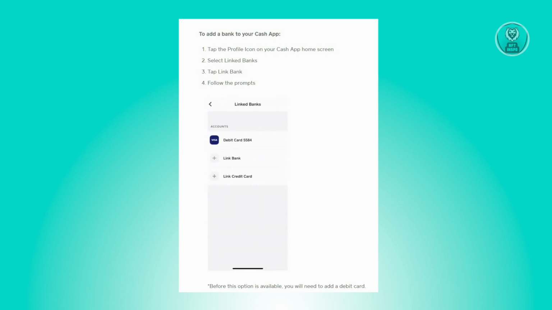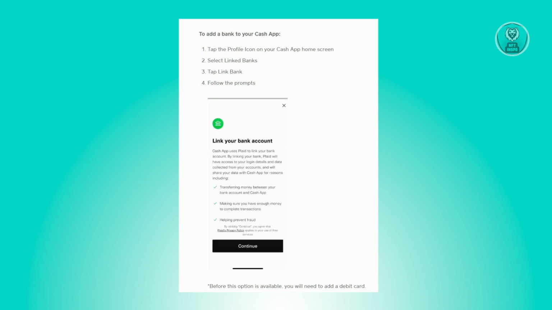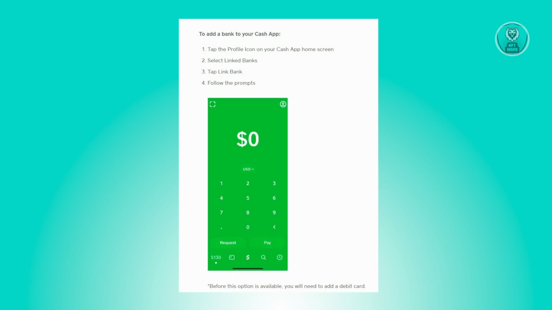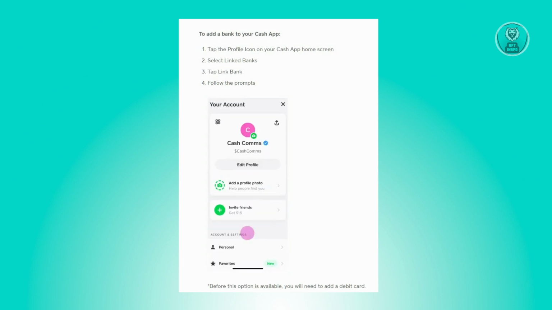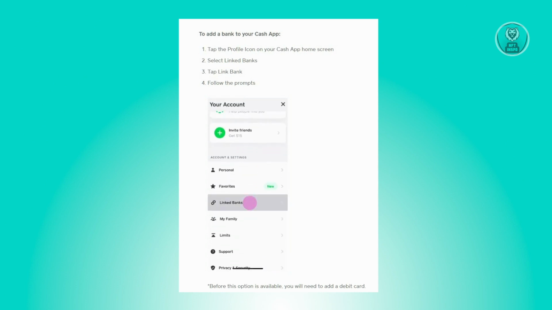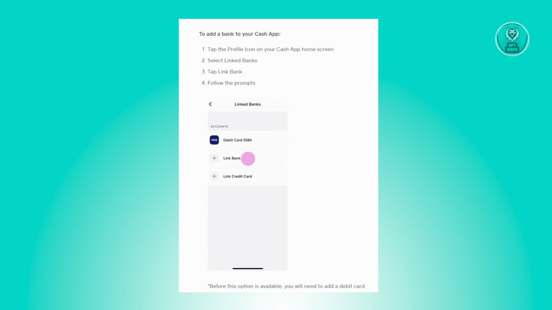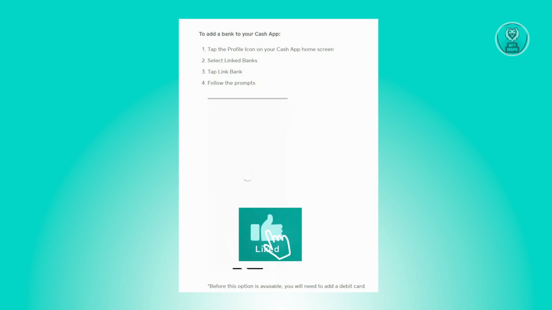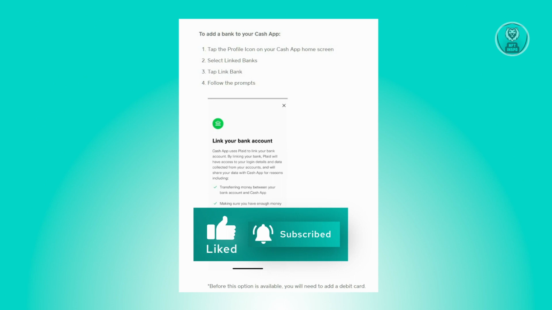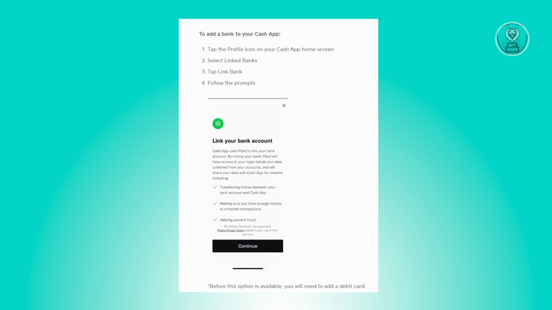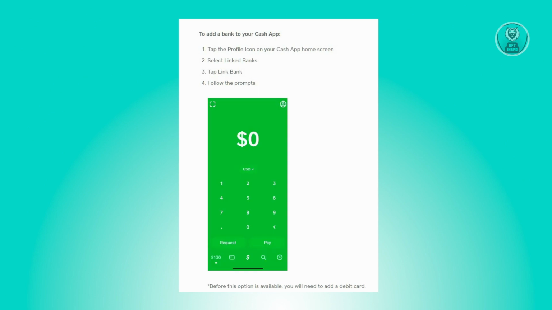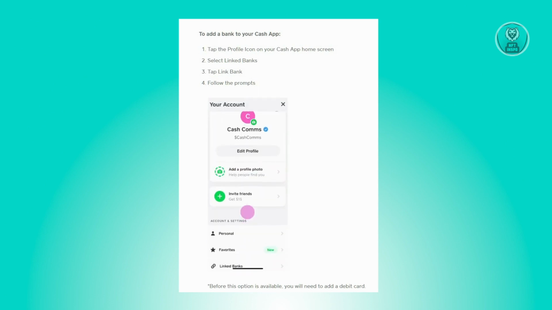Now, once you've selected your profile icon, you'll be given the option to click on Link Banks, wherein we'll be able to link our bank. Now, from there, you just need to click on Link Bank, and you just need to follow the prompts. So in this UI, you need to search for USAA, and once you click on USAA, you will be able to log into your account for USAA, and from there, you just need to complete the sign up process and the login process, and you are now connected to your Cash App application.